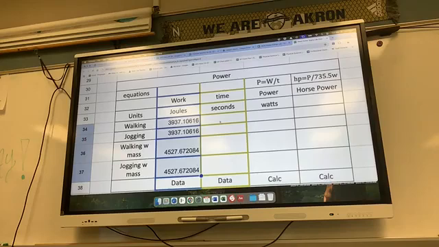Your time. You guys already have this column filled in, correct? Okay. So I need to put some times in here. Walking was what? How long did it take someone to walk? 11.65. Jogging was probably faster, 8.43. Walking with mass, let's say I went even faster, 10.44. Jogging with mass, 5.42. So there's my times, some made up times. You guys already have those filled in, correct?